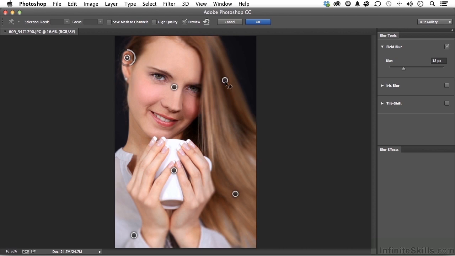I can move these around, pull this off, and then her face becomes more in focus, or I could push it closer. It's up to you. Each one is controlled individually. Press the delete key if you don't want that one anymore. Now you do have some controls up here. You can save what we're doing as an alpha channel mask. You can go high quality, which I usually do.